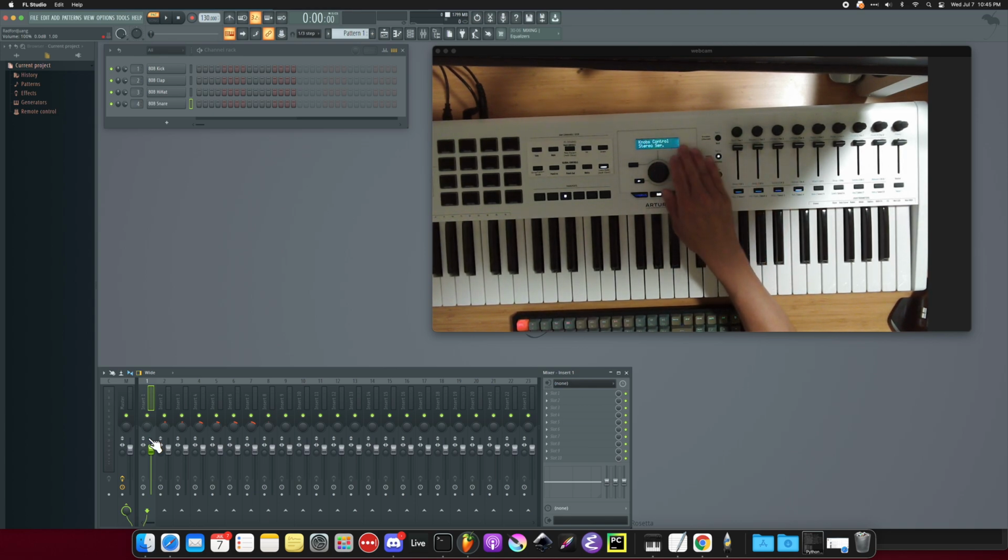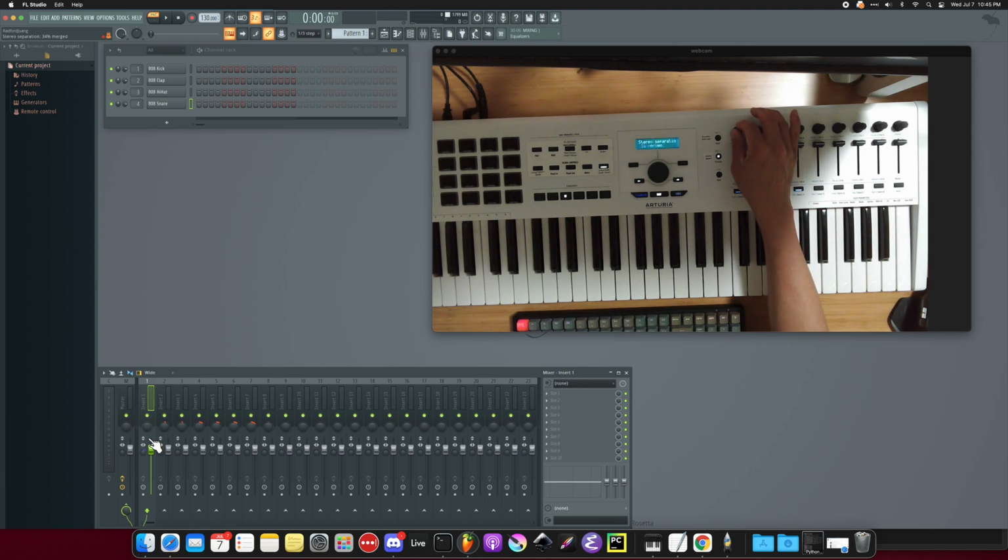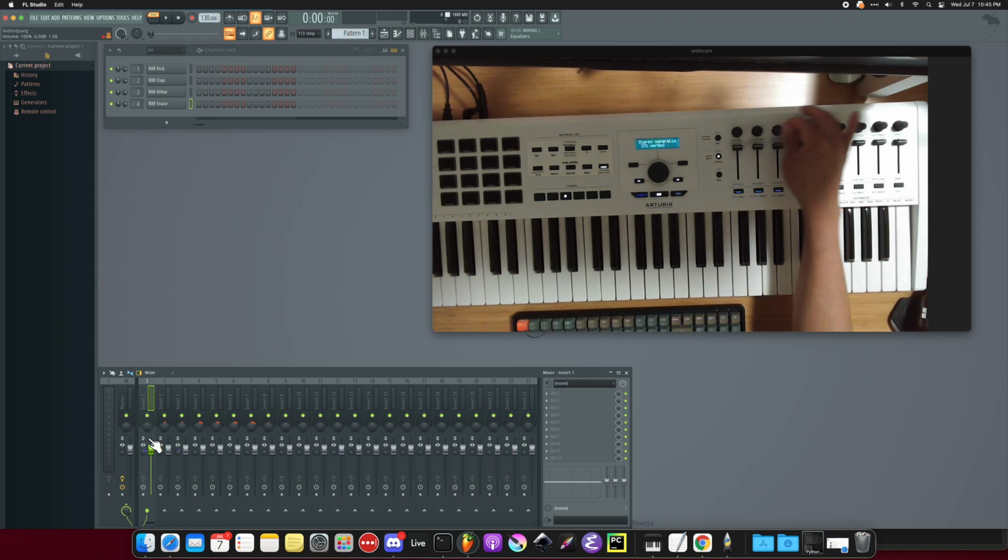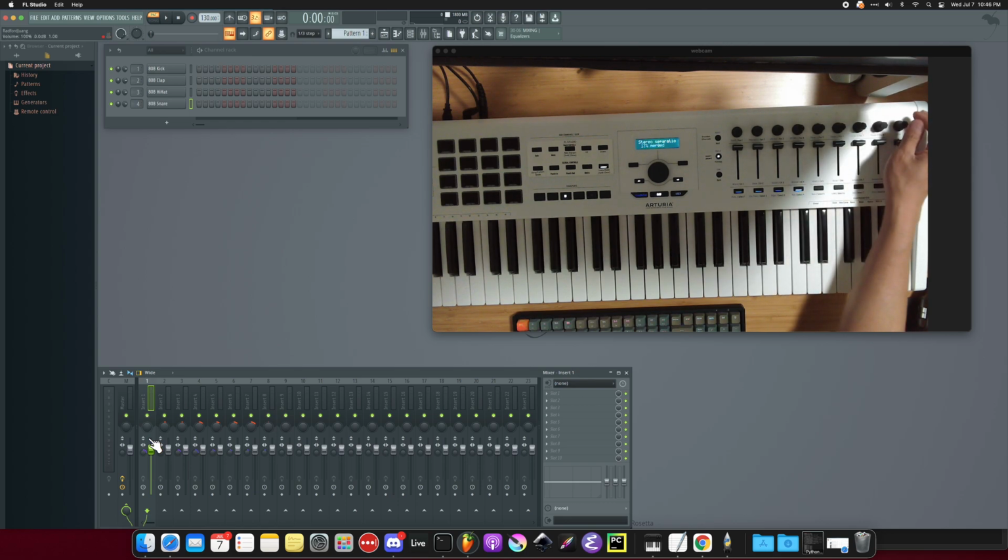And now we're controlling stereo separation. So this is stereo separation for track 1, stereo separation for track 2, for track 3, 4, 5, 6, 7, 8, and so forth. And this is always going to stay as master.